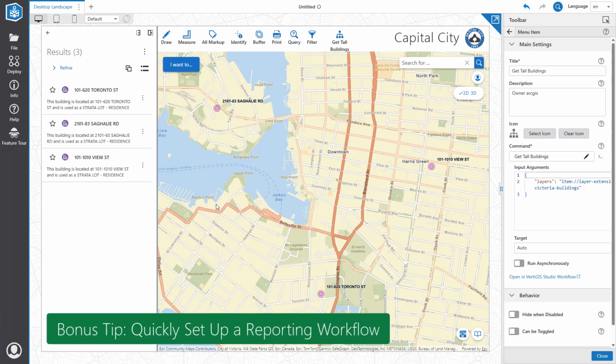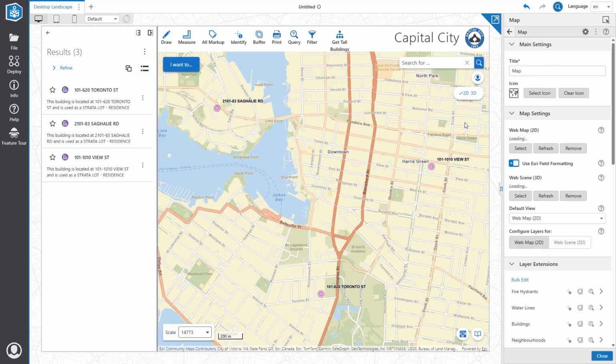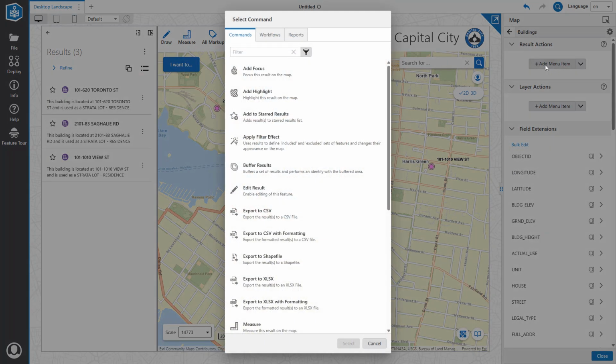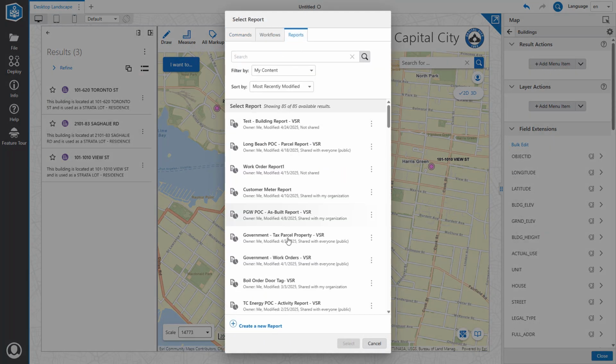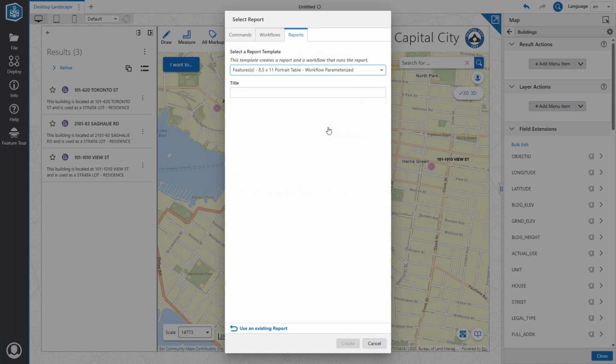Now, we have several customers that generate PDF reports through VertiGIS Studio Workflows, so I just want to show you how to use a built-in workflow to get this set up in just a few clicks. Within the Buildings layer settings, let's navigate to the Reports tab and choose a report template. We're going to select one that allows us to add parameters through a workflow so that we can add user input before generating the report.